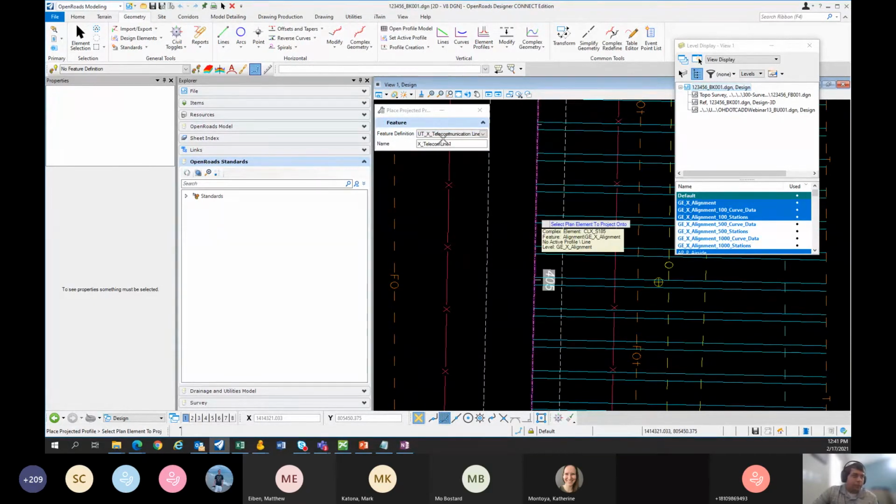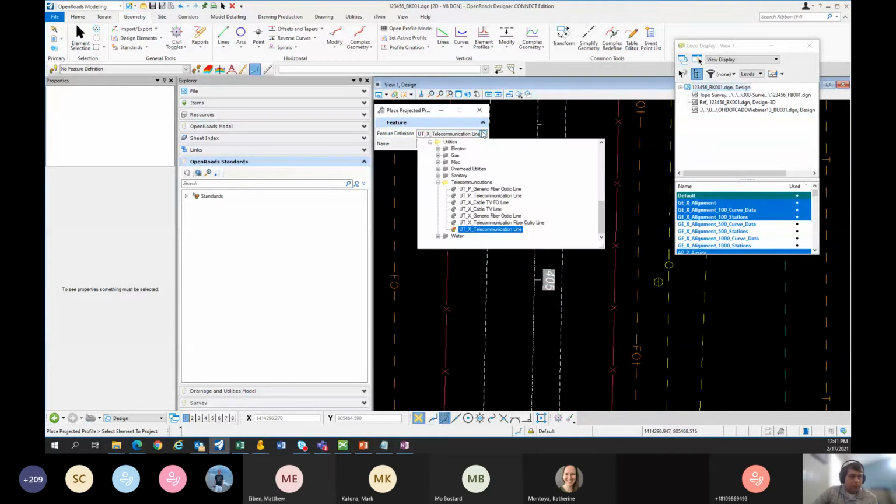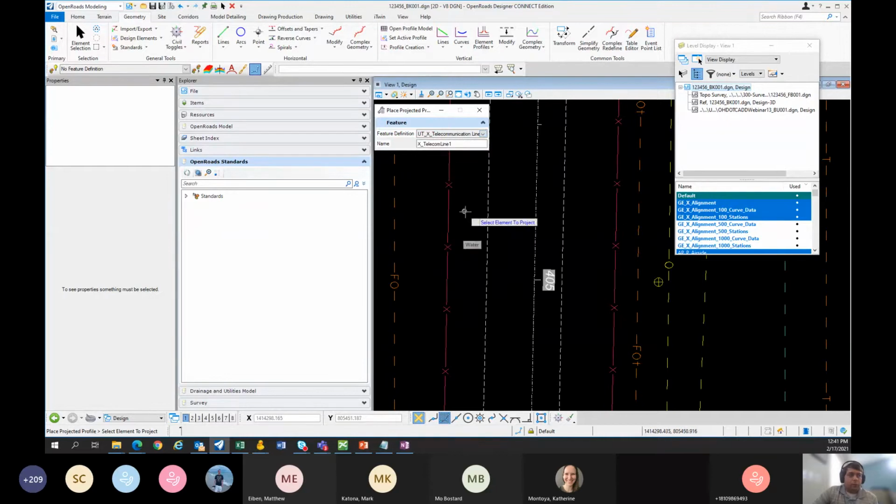And I already had the feature definition set, but you'd want to set it to telecommunication line if it was, because this is a telecommunication line. So if you had a different one, you would select it. But I do want to mention these feature definitions are just basic linear feature definitions. Okay, they're not a conduit feature definition or anything like that. So you will find them under the linear utilities, and then there's all different utility ones. So those are just straight linear feature definitions, right?